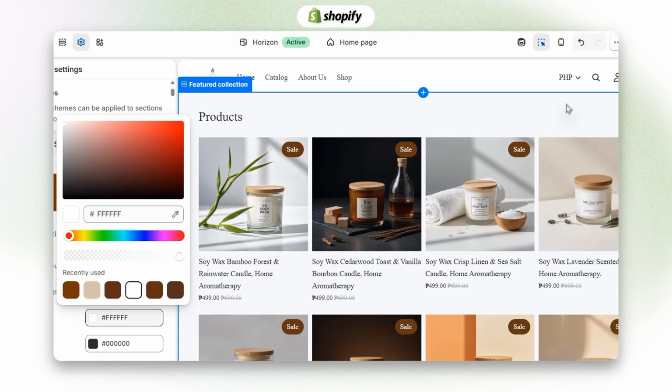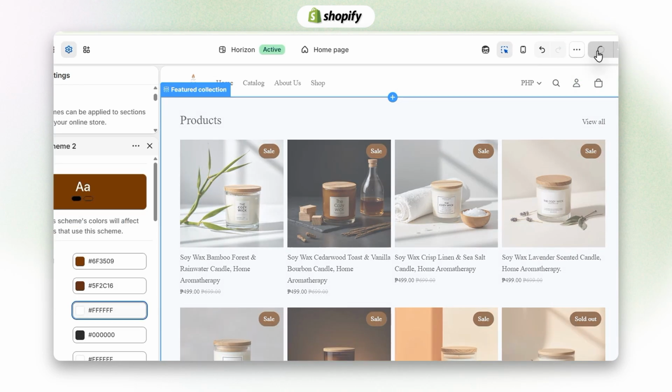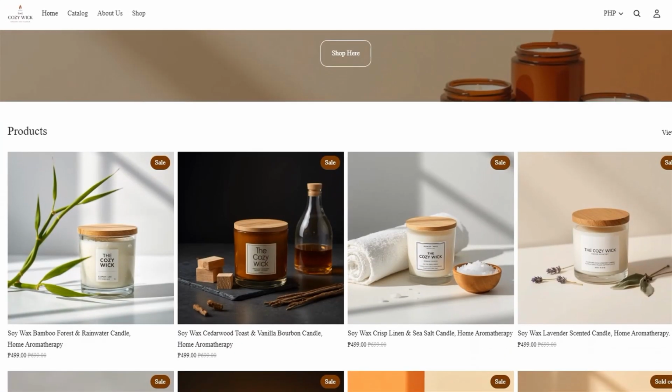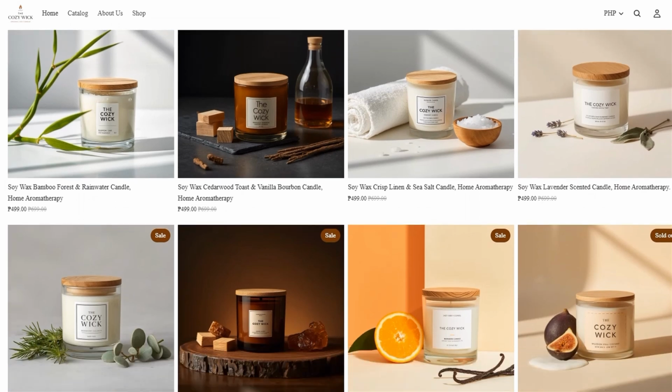Finally, look at the top right corner of your screen and click Save. And that's it. You've successfully learned how to change the sale badge color on Shopify.